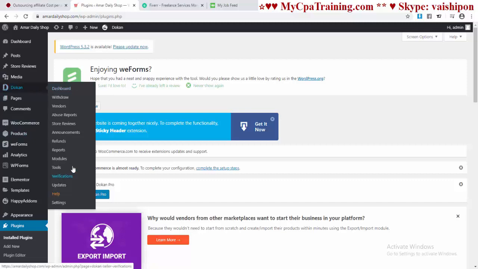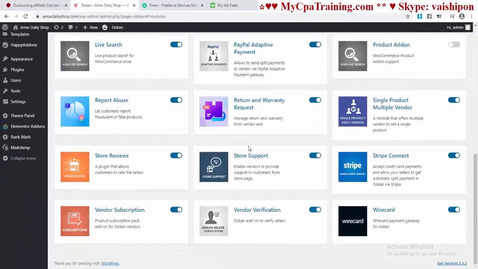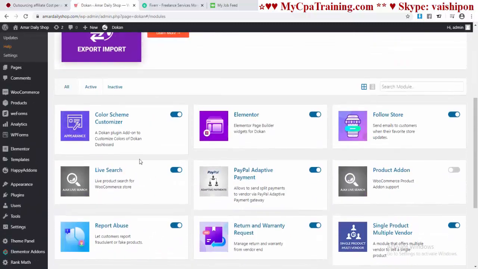First you have to do module settings. I am going to module settings, and here you will get these modules. You have to choose which modules you want to use or which modules you don't need to use. Suppose color scheme customization, you can enable this one. Elementor, you have to enable this one.